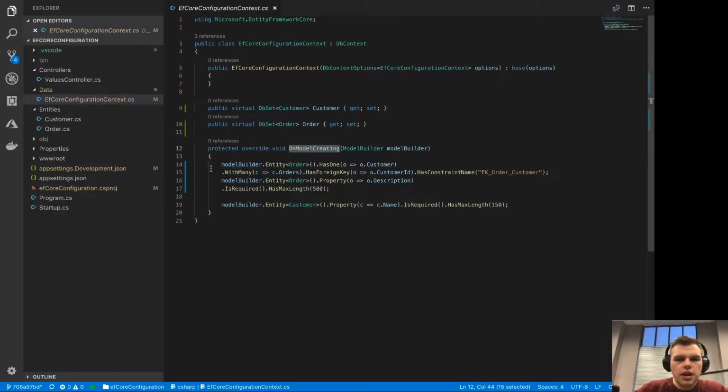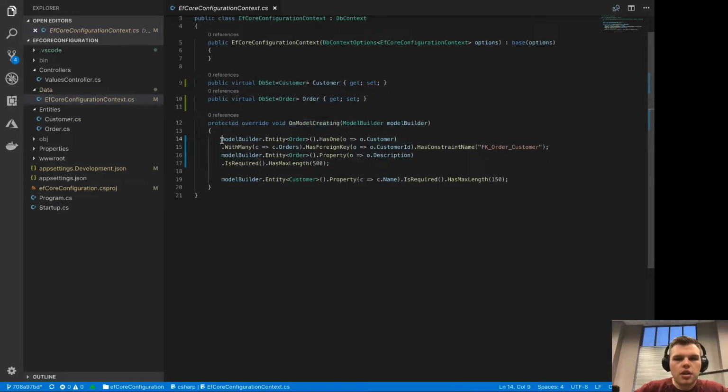What we're looking at is we have a model builder for order and a model builder for customer. On order, we're saying order has one customer with many orders and has this foreign key with this constraint name. So we're just setting up a one-to-many relationship. We're also setting up a required on the description for the order and a max length. On customer, we're just saying the name is required and has a max length of 150.